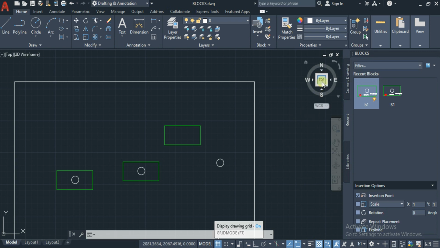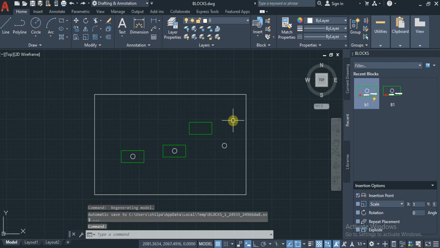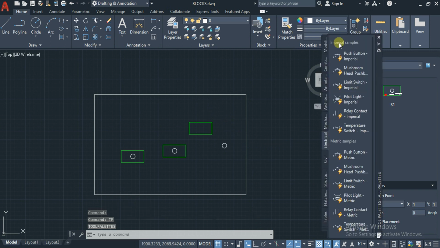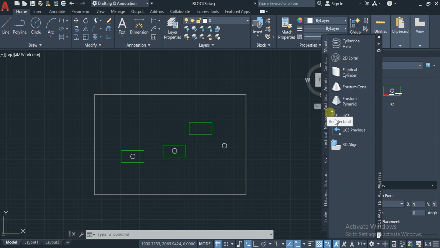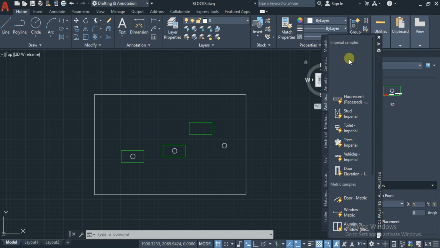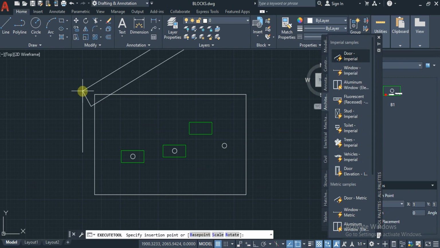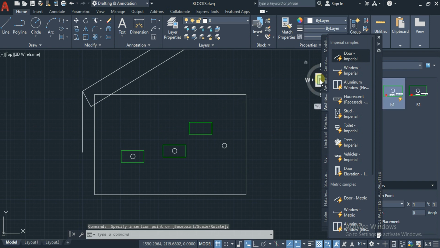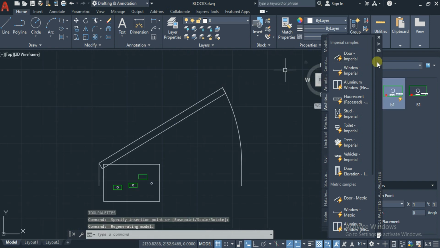One more thing: there are predefined blocks in AutoCAD. In order to get them, TP is the shortcut key for tool palettes, and you get this palette at the right side by default. You can see modeling, constraints, annotation, architectural, mechanical, etc. Whatever you need, go to that panel, select what you want, and simply apply it on the screen, and you can see those blocks applied.